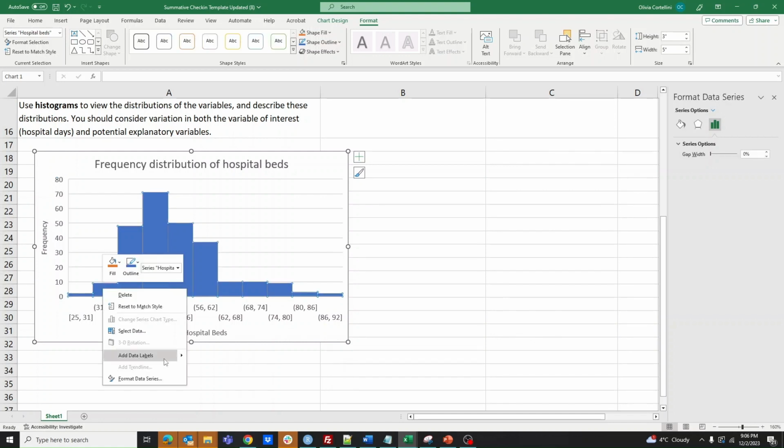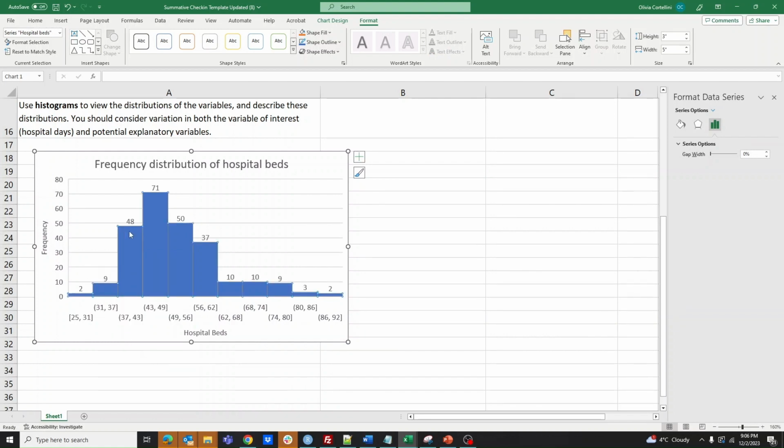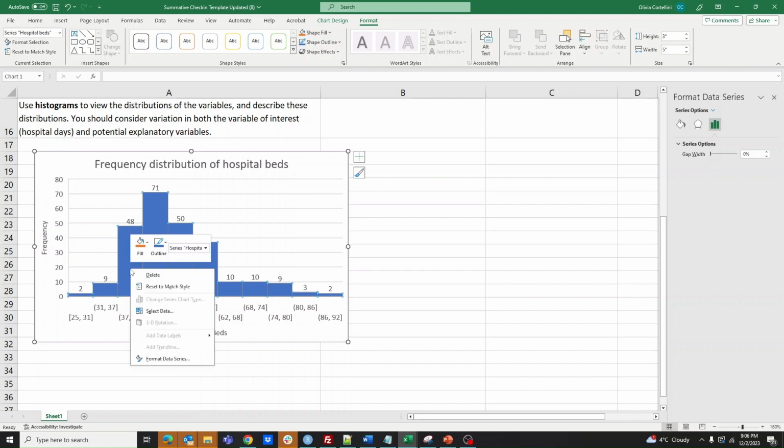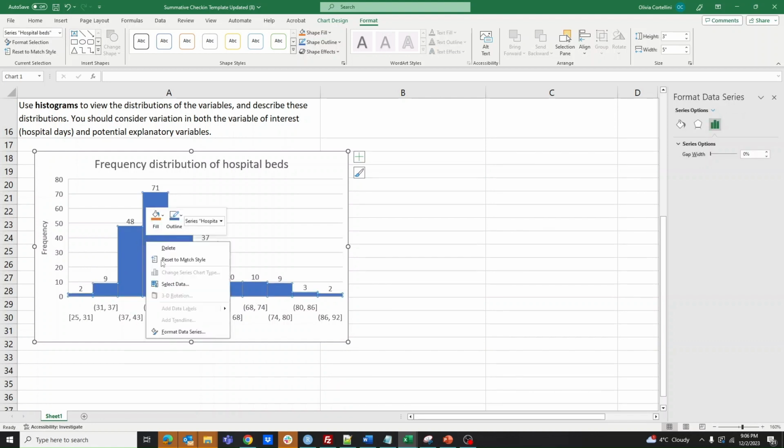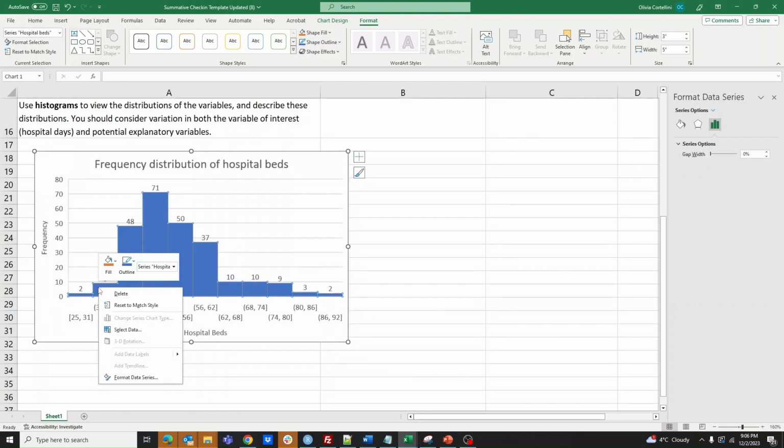You're not going to do this for your paper, but I'm just going to add labels now just to show you. If you're interested in doing that, you click the bars, then right click. Sorry. How did I do it? I can't add data labels because I already added them. But if you haven't added data labels yet, there'd be an option that said add data labels. Not super important for this, but just if you're curious.